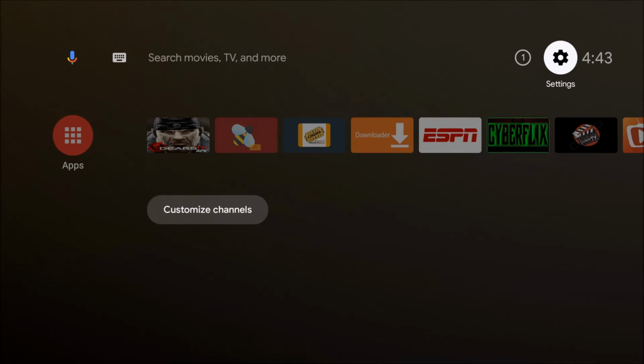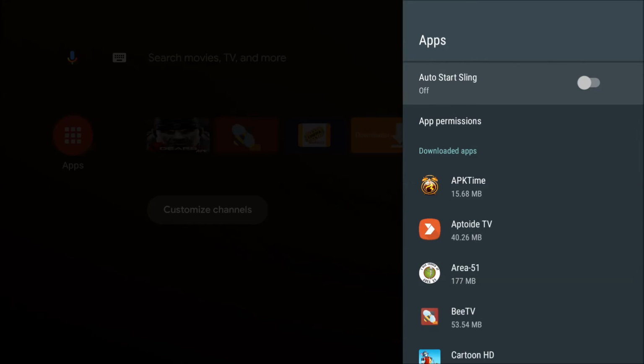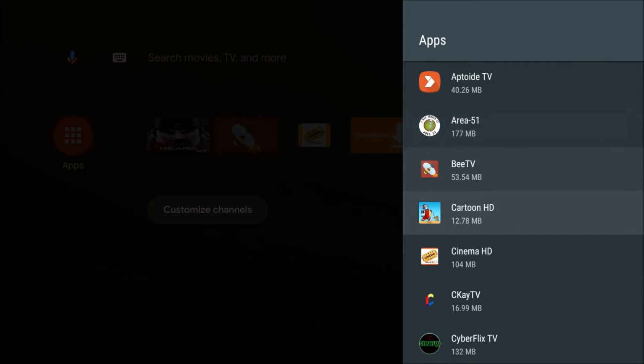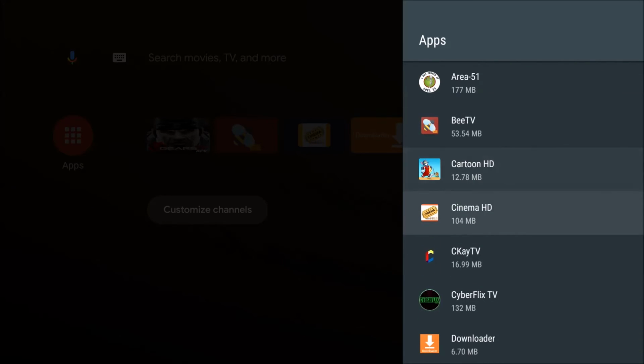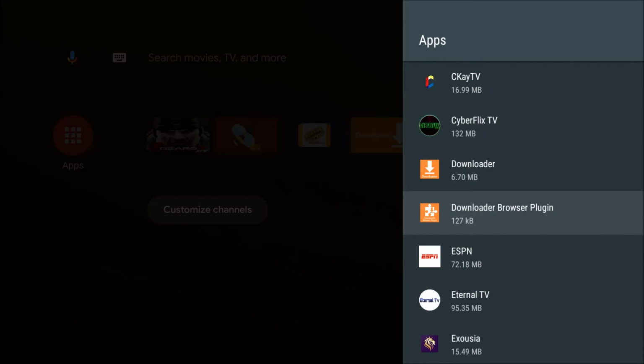So if you're going back into settings here, let's go back into settings. If you go back into settings, you see all the apps here, right? And with Downloader, when we use Downloader to get most of our apps, right? So we're going to need that.